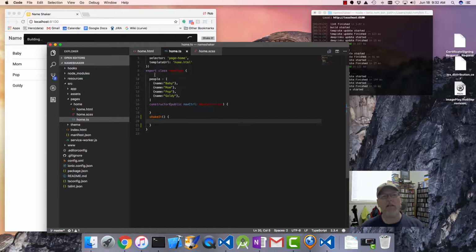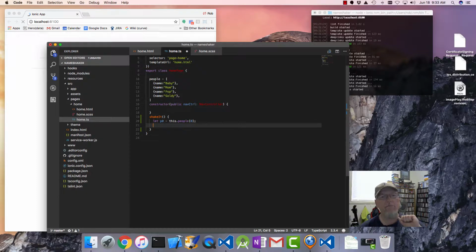Let's just do something. What do we want shake it to do? Well, I think we want shake it to take our people array and maybe swap a couple of names. That's probably good enough. So let's go people. Oh, actually one other thing, it's a member, so we have to go this.people. Right, so now we have access to the array, and I want to take the first one. So what am I going to do here? I'm going to say let p0 equals people[0]. Okay, so I've got a copy of the first person, which is obviously baby. And what I'm going to do is move that to the second position and take the second position and swap it to the first position.